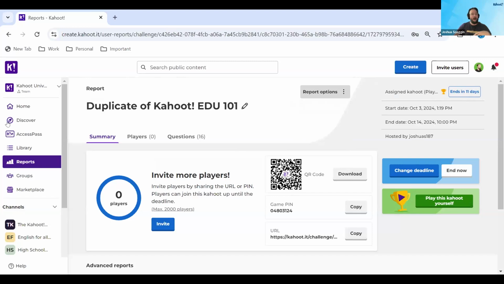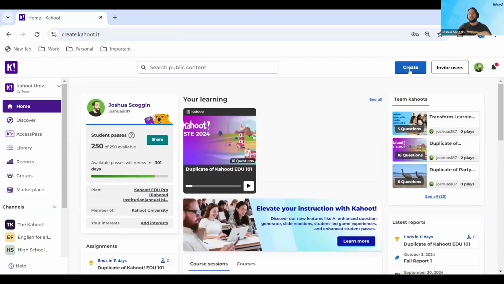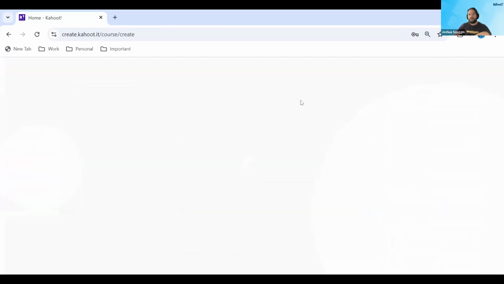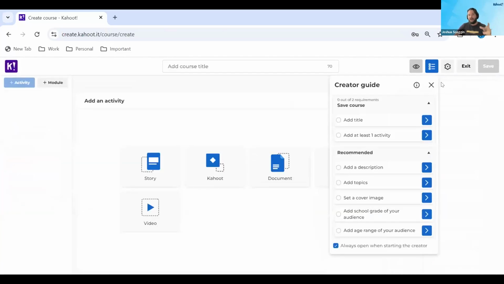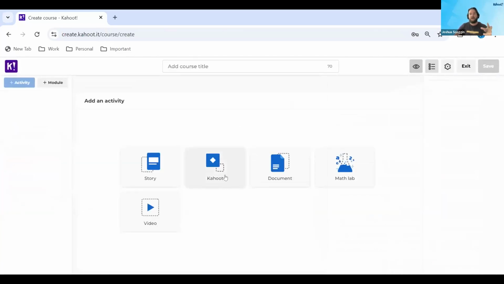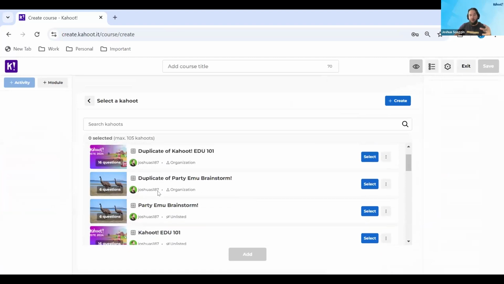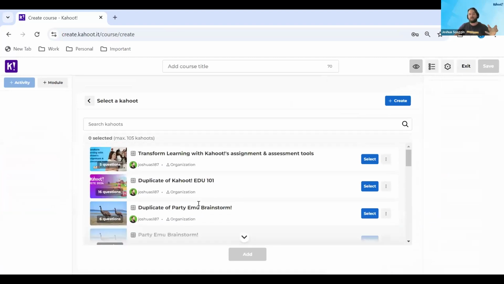Now, I believe when I was talking about the assignments, I talked about another way of sending out assignments, which is actually through a course. So I get asked, hey, I'm assigning a few Kahoots. I want to kind of put them together. If you want to go ahead and add multiple Kahoots to something you want to assign asynchronously, you can easily do that from this course perspective.